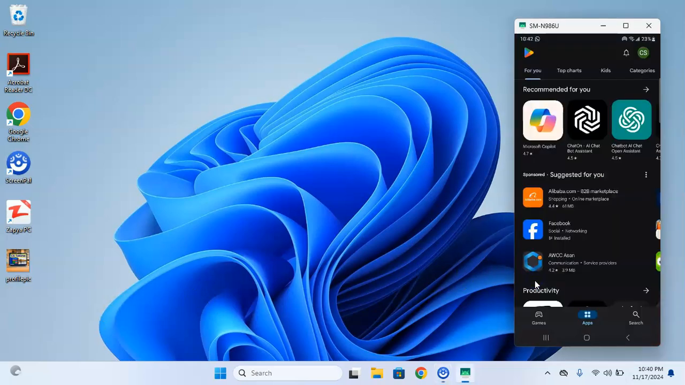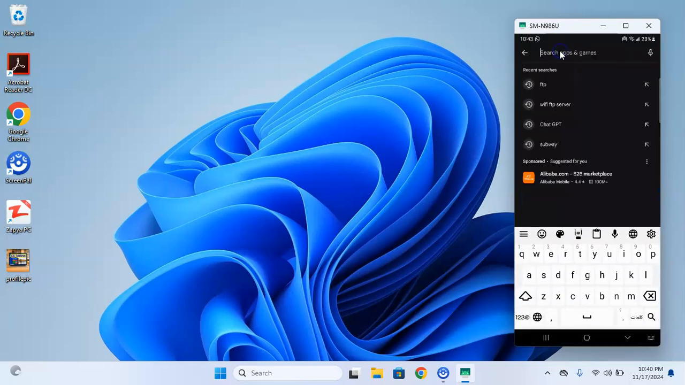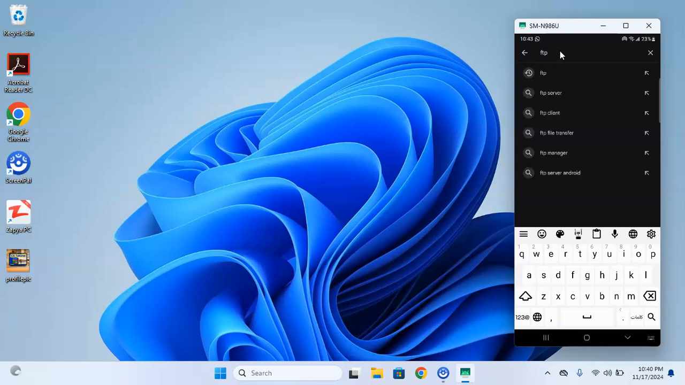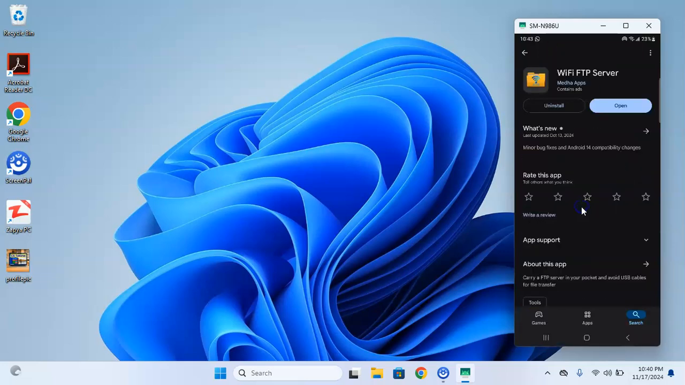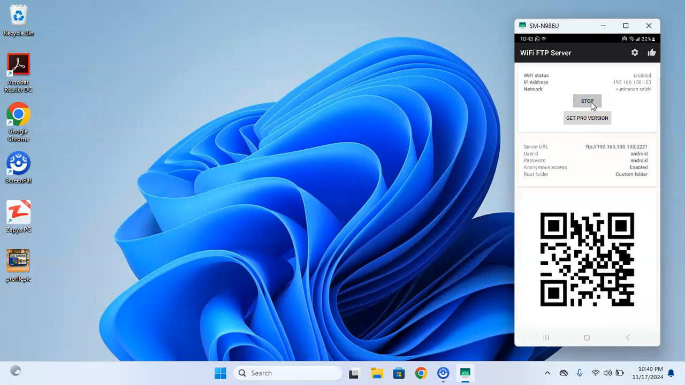So let's start. First, open Play Store on your mobile and search for FTP. After this, find this application, Wi-Fi FTP Server, File Transfer Protocol. Download this application and open it on your mobile. Here we have two options, start and get free version. In this case we don't need to get the free version, just click on start. Now the file transfer protocol server on your mobile has started.